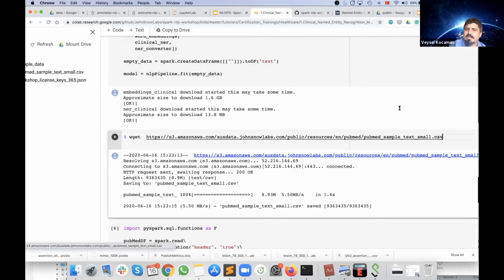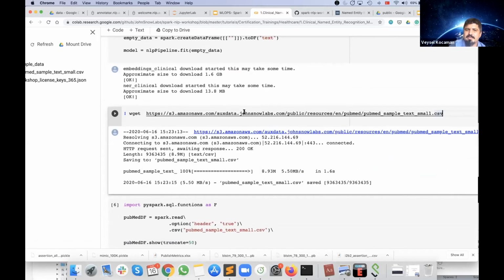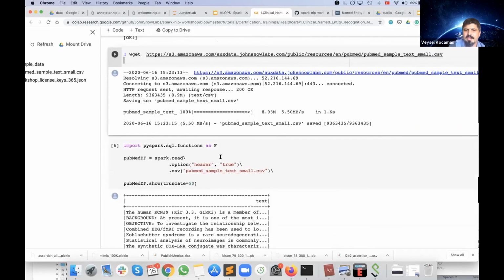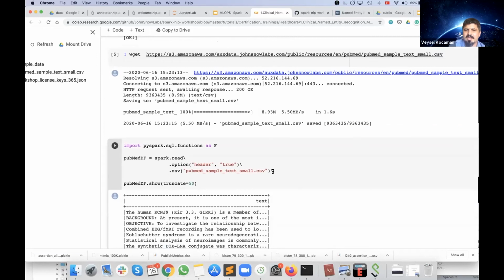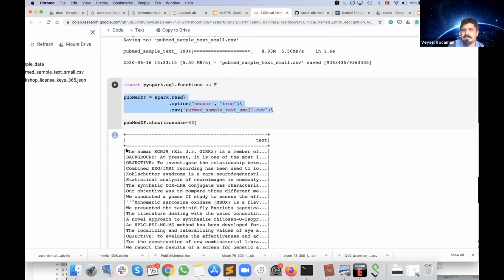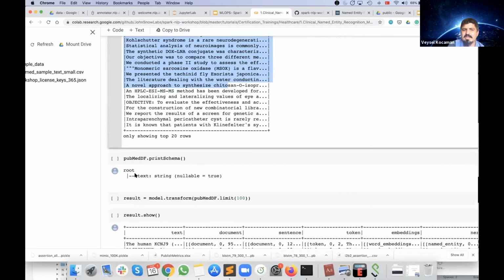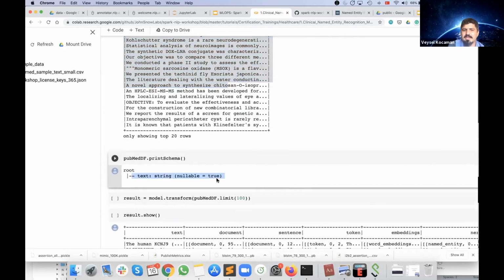So let's download the PubMed sample from our public S3. I already downloaded it. You can also run this one. This is public. And I say read the CSV into a Spark data frame. Now I have a Spark data frame. This is the PubMed sample data set, and it has only one column, the text column.